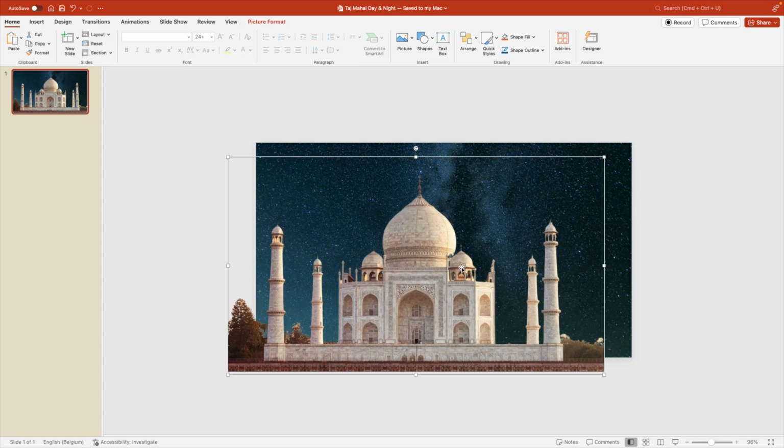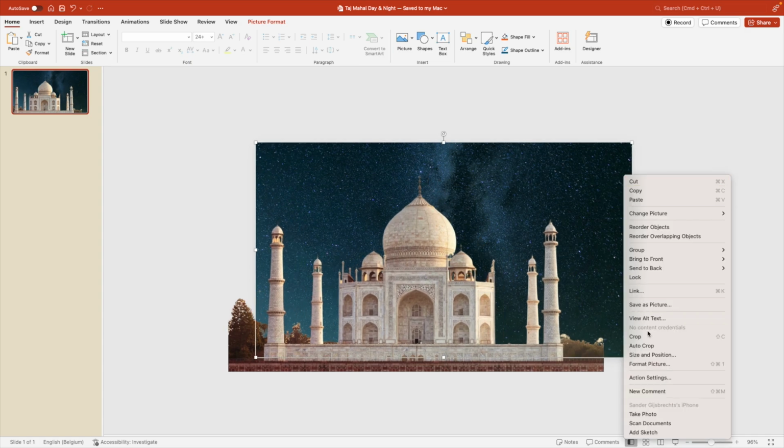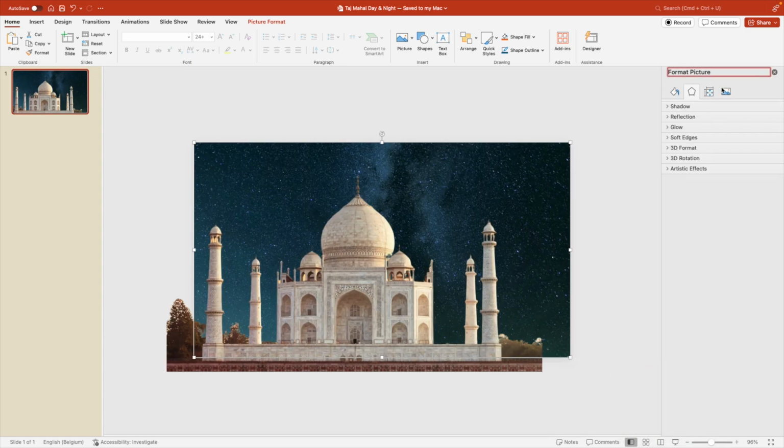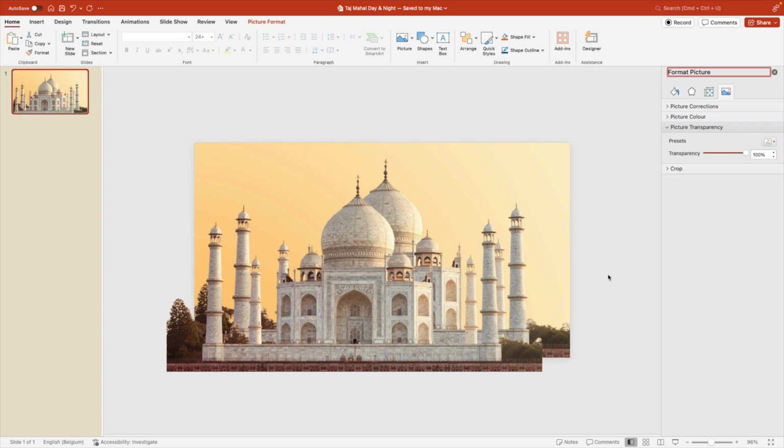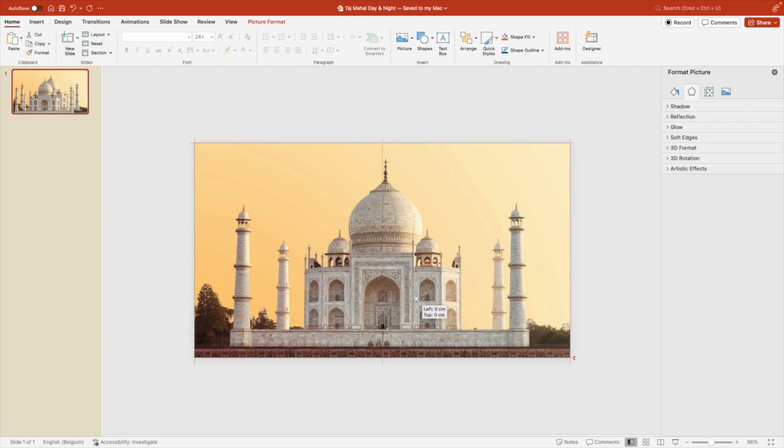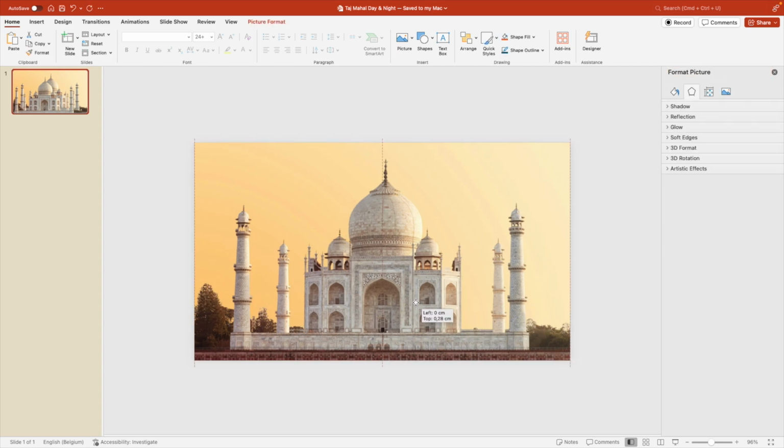Now let's drag this aside, select the image, right click, format picture, go to the picture corrections, transparency, and then turn the transparency all the way up to 100%. So we have a transparent layer of the sky in between the two buildings.